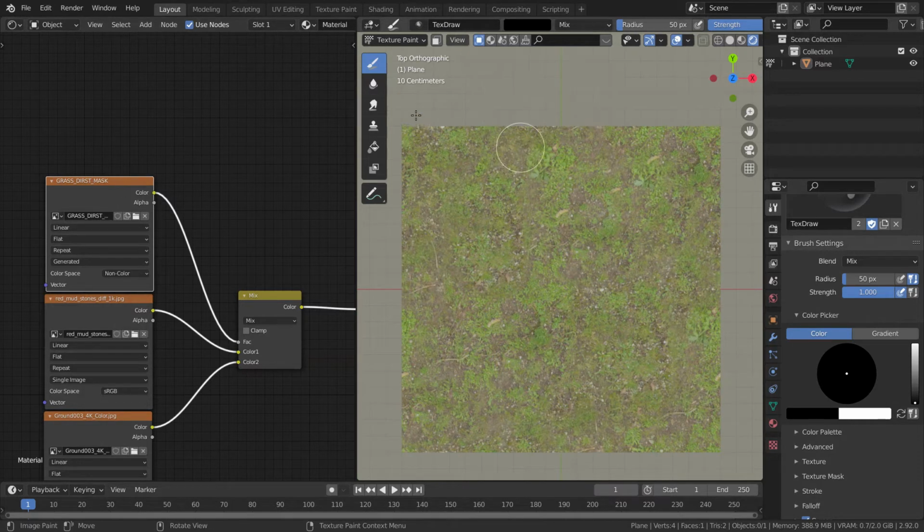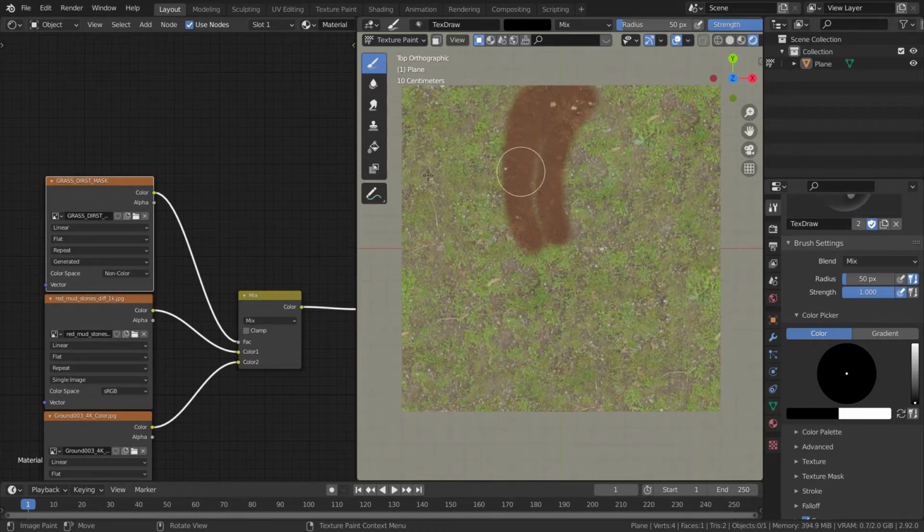Okay, so now what we will do is we will start painting it, and as you can see, as I start painting, my dirt starts appearing. So I'll just paint it a little bit like this.